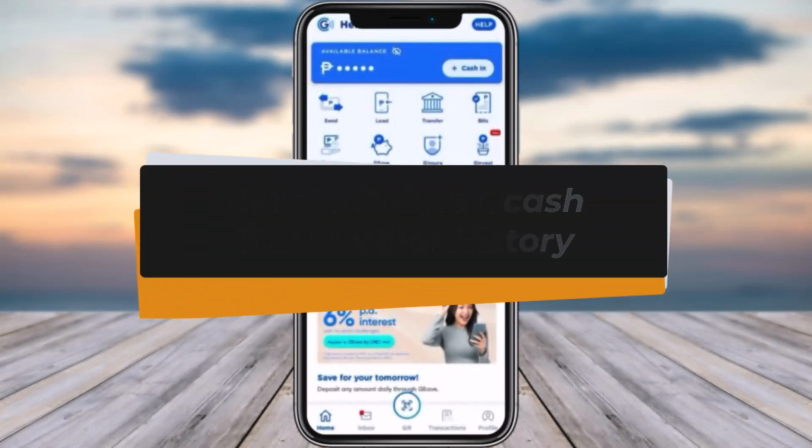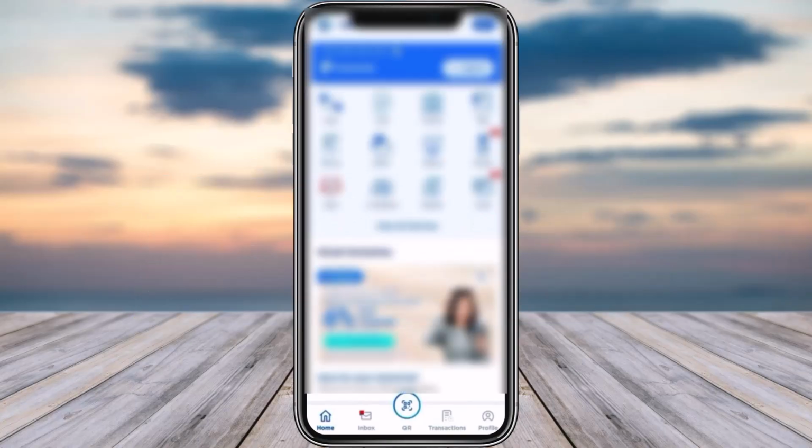In this video I'll show you how you can delete Gcash transaction history.